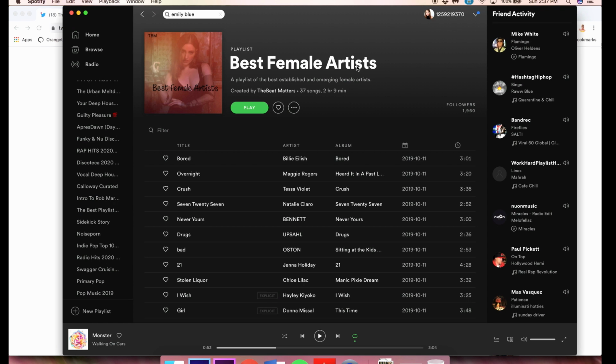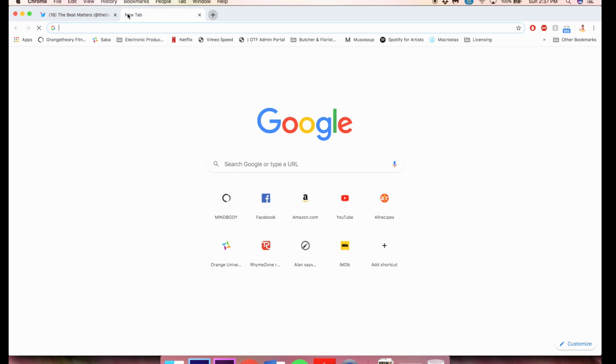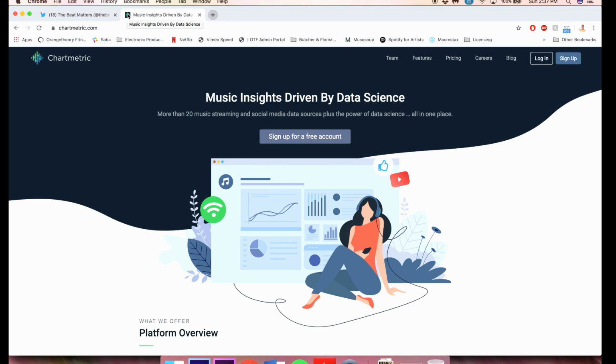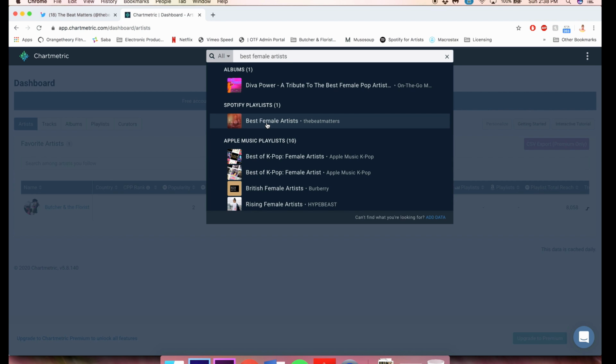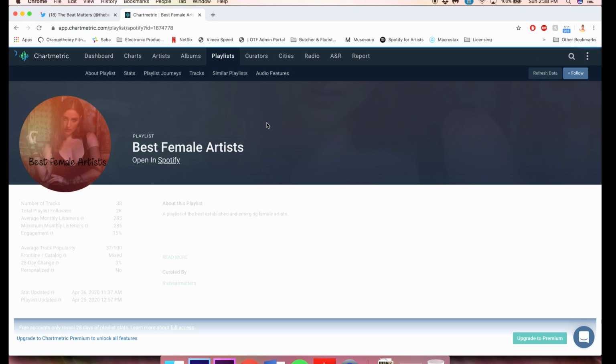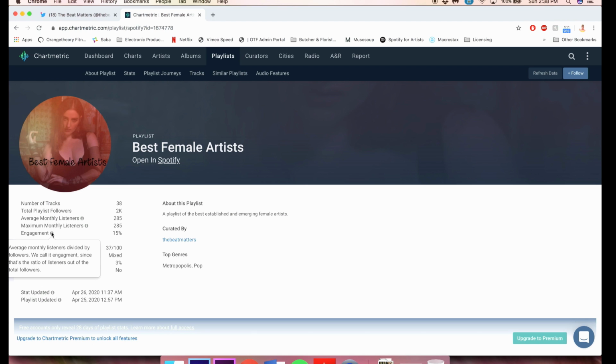Now we can also take this playlist and look at it in Chartmetric. Chartmetric is a site which aggregates a whole bunch of data from a lot of different socials, not just Spotify, but Instagram and stuff like that. I have a free account. The paid account gives you a ton of really great information, but it is super expensive, so I just stick with the free one to get what information I can. So right here, we search the name of the playlist and we can pull it up. Now right here we have this engagement number, which is the average monthly listeners divided by the followers, and we can see that the number is at 15%.